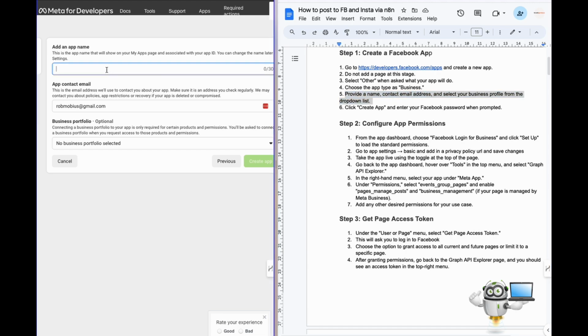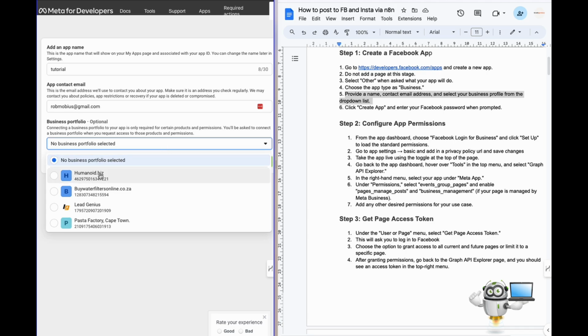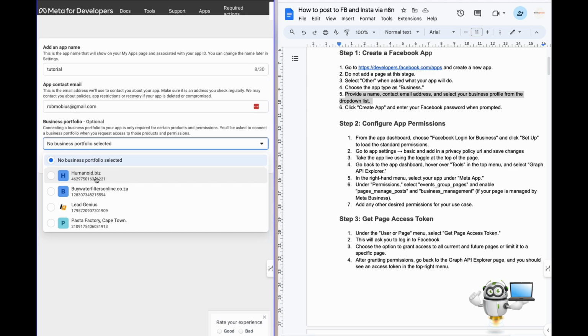So let's go through this. I'm going to call this tutorial. There's an email address, and we're going to select a business portfolio now. My business is humanoid.biz. We're all involved in AI and automation in the marketing space. If that interests you, check out our website. But I'm going to select that business portfolio now.